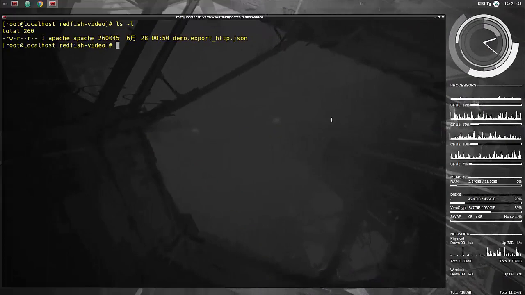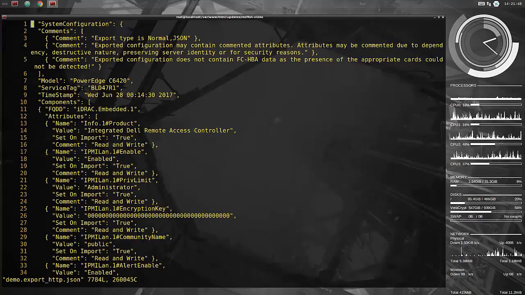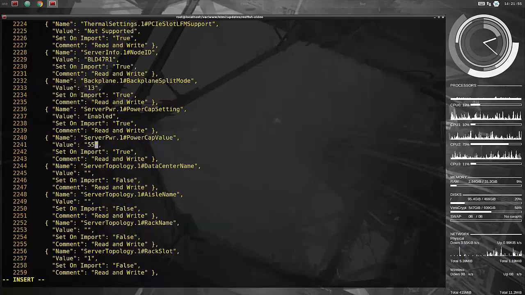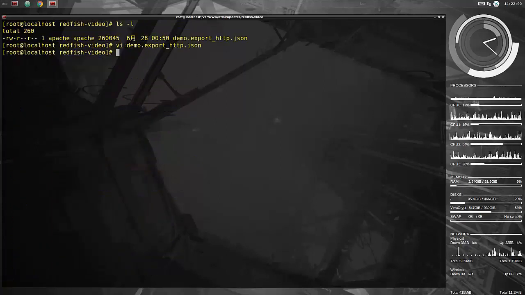Let's do the same thing. You can import it, of course, from the same web server. Now, let's just modify this a little bit. We set the power cap before, so that'll be set to 444. Let's just update that to 555. Just to verify that we can do this with JSON and from a web share as well.